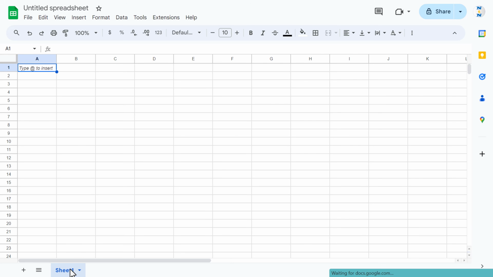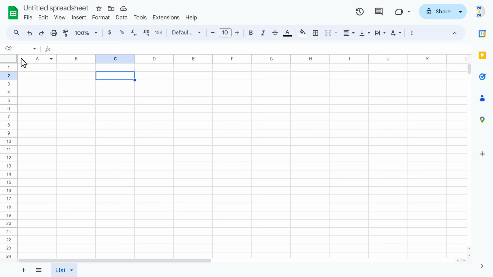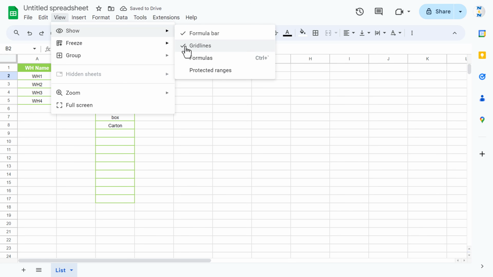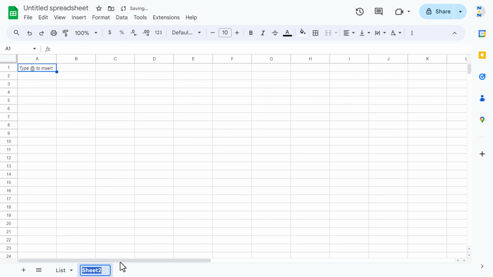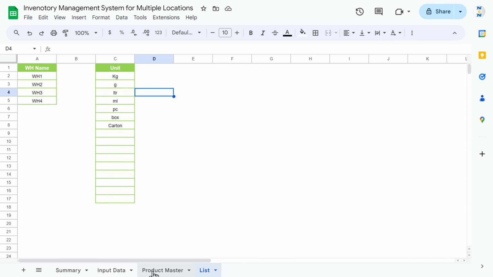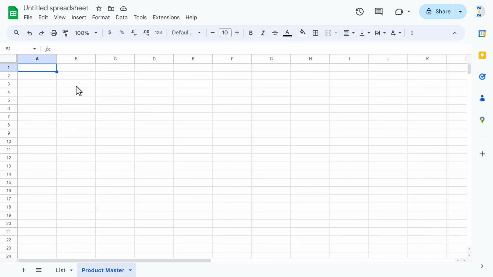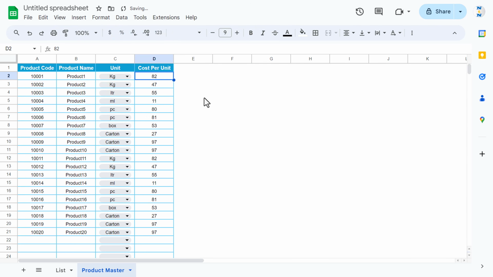Okay, so this is blank spreadsheet and let's rename this as list. First we will create the list. Let us go back to the previous spreadsheet. Let's copy this data and come back to the new spreadsheet and paste that here. Alright, let's go to the view and remove the grid lines from here. Okay, add a new sheet and sheet 2 we will rename it as product master. Go back to the previous spreadsheet, go to the product master. We will use the same product name. So let's copy this and paste it here. Okay, so we have list of products and go to the view and remove the grid lines.